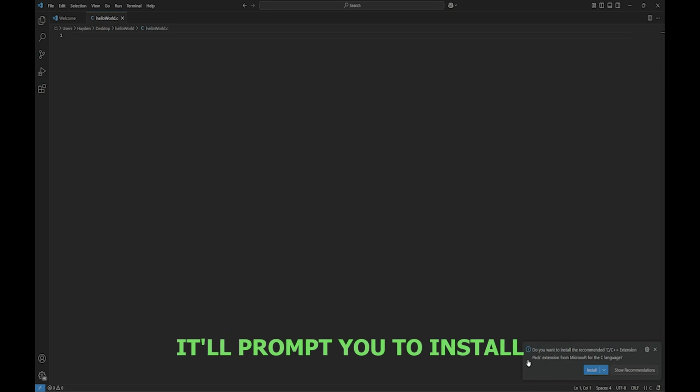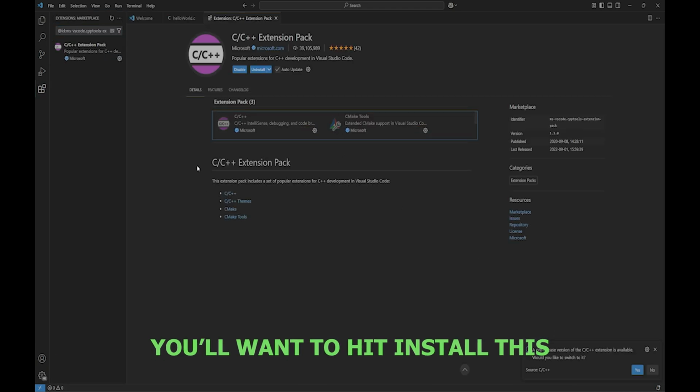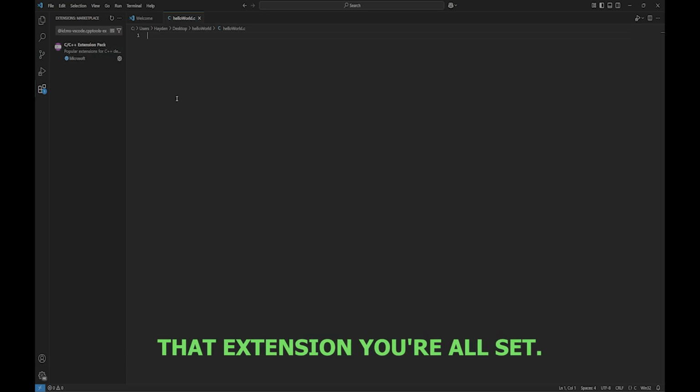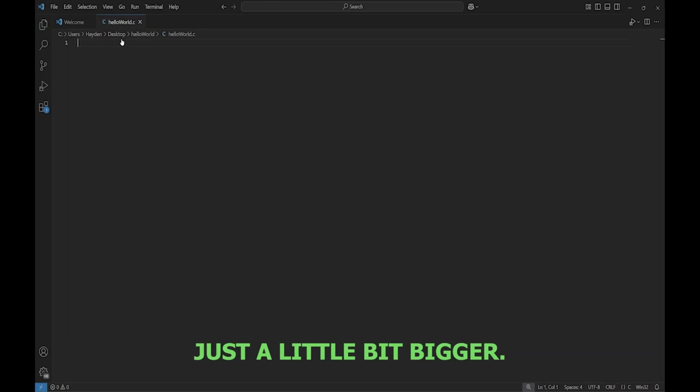Once you do that, it'll prompt you to install the recommended C++ extension. You want to hit install. This makes it a little bit easier to compile. Now once you've installed that extension, you're all set. Move this over, and I'm going to make this just a little bit bigger.